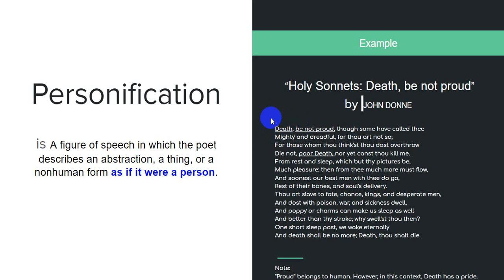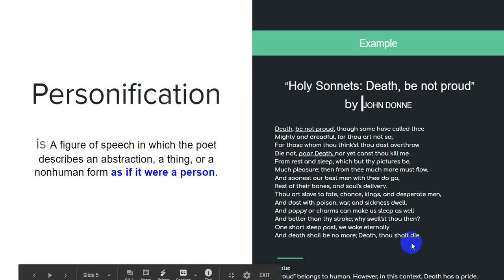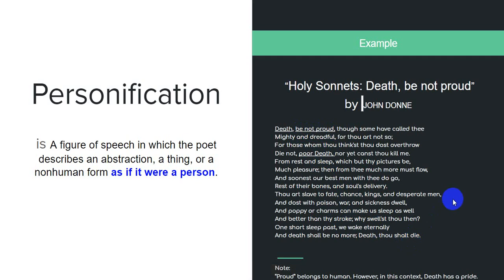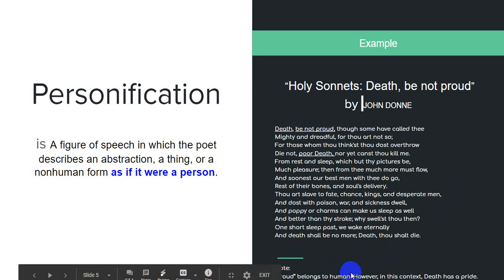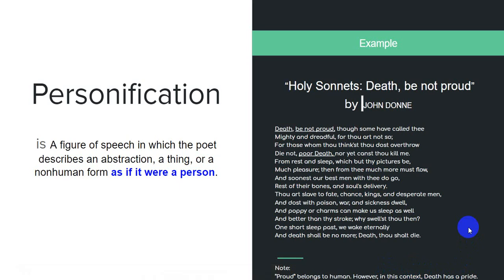But you can imagine that death can have a pride, because over here the poet mentioned be not proud or poor death. Okay, look, proud belongs to human. However, in this context, death has a pride. Okay, it is impossible for death to have a pride because pride just belongs to human.